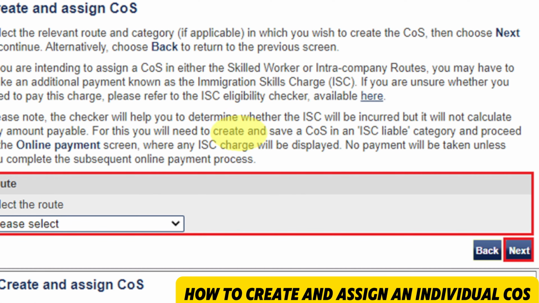For this, you will need to create and save a CoS in an ISC liable category and proceed to the online payment screen. So, for example, if someone is in the UK and switching from the student visa or a skilled worker visa on a new entrant route, for example, he's a student or a graduate visa and switching to skilled worker, you don't pay ISC. But if anyone is coming from outside the UK, you do pay ISC. And then you click next.